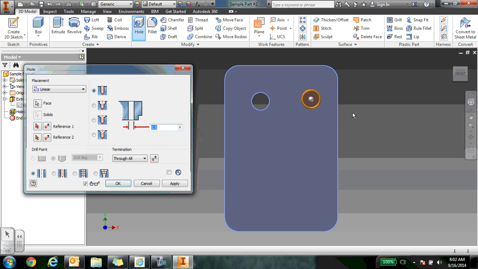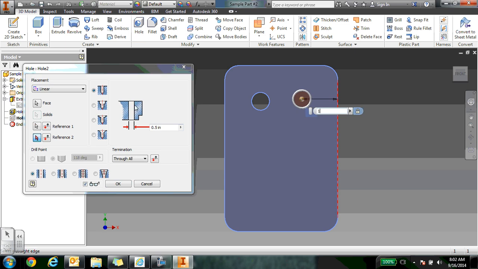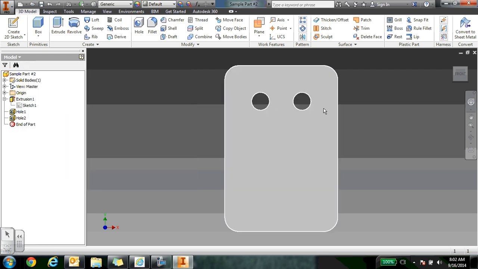We need to use the references. So I'm going to reference it 1 inch from the side. And I'm going to do my second reference to make that hole 1 inch from the top. And now those 2 holes are much more even.